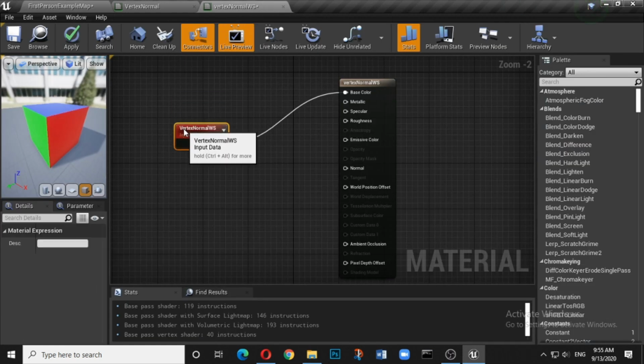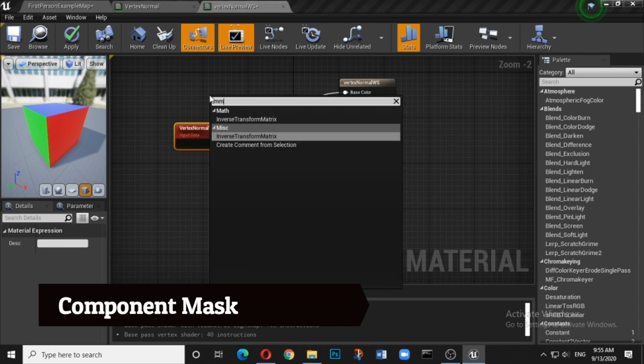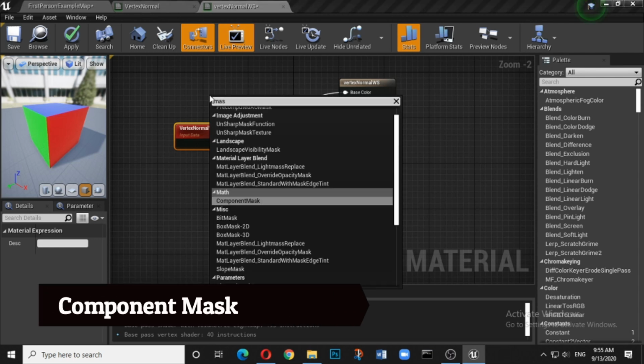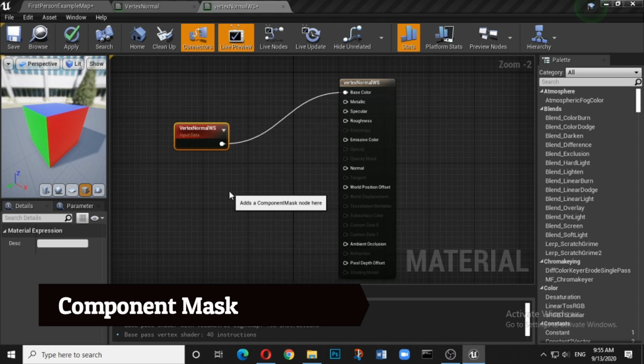Fine. Now let us see a couple of other things, how we can do some changes. For example, we will use a component mask. So right click and type component mask. We will explain the component masks later on also. Fine. Now connect it.